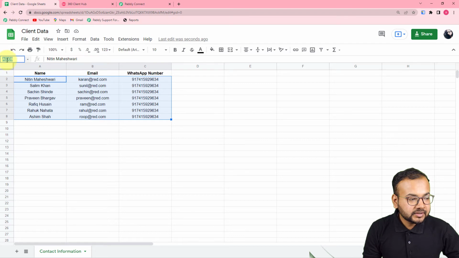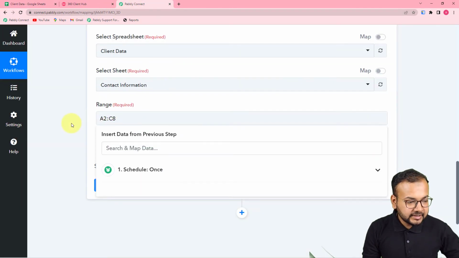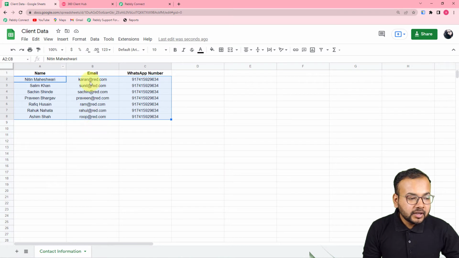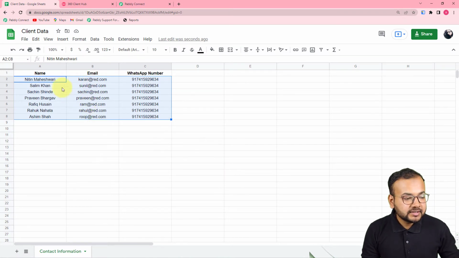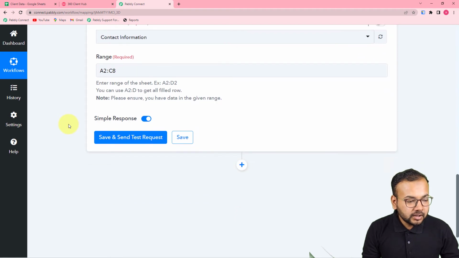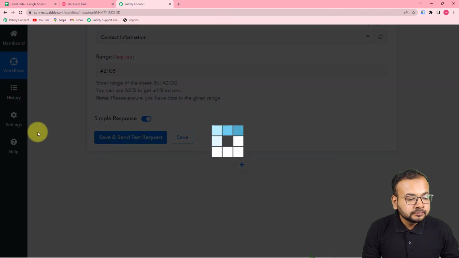Just copy this text from here and put the range here in this range field like this. Okay, so this code is for static kind of range. We have static data right now. We only want to send messages to the persons who have already added here. Okay, so you have to put the range here like this, A2 to C8, right? Now when you click here on save and send test request, it will fetch the details of all the persons you have in spreadsheet. Let me show you.